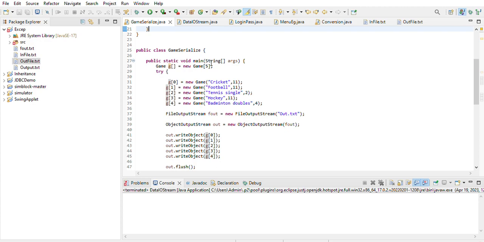How many objects will we be storing? We'll be storing 5 objects of the game class. Now for game 0, we have created an object of the game class with the game name cricket and number of players 11. In the same way, we have also stored the details of football, tennis, hockey, and badminton along with their respective players. So 5 objects we have created here.